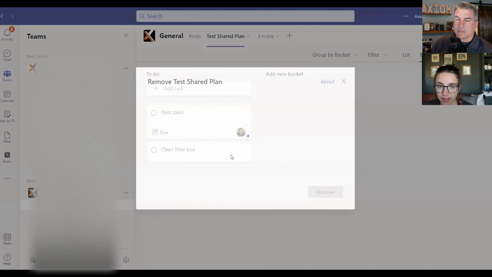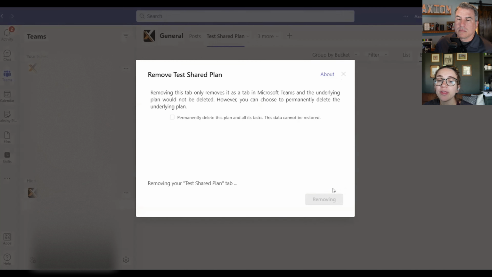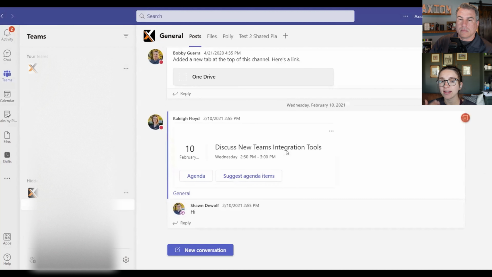When you click on that, it's going to give you the opportunity to remove this plan from this team. It's going to remove the team from the plan. But if you would like to completely delete the plan, you can click this box here that says permanently delete this plan and all tasks. Now, if you have another team connected to it that's still using the plan, you would not click that and you would just select remove. And it will then remove the test shared plan from this team.